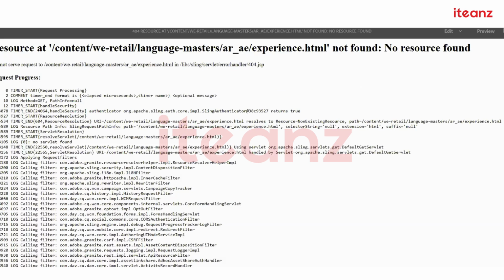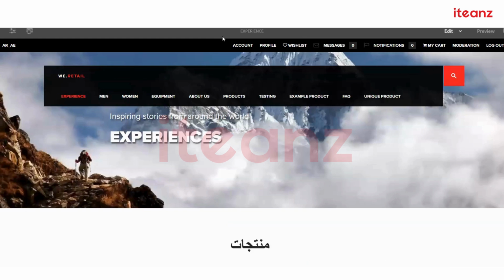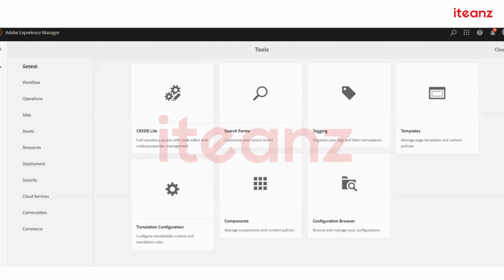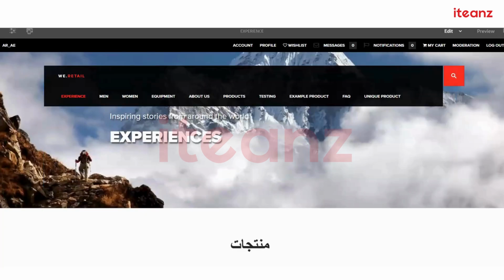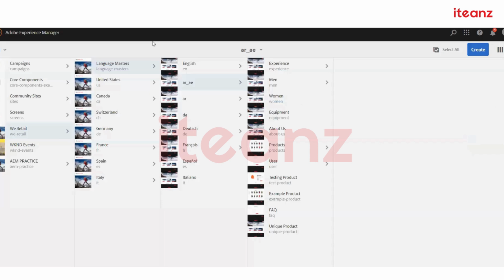So the respective page name has been changed like this in CRXDE, but it is not advisable because in CRXDE, some organizations won't allow you as an authoring part. Developers can do it, but for authors, some things are not allowed in CRXDE. So apart from the move option, there is an option to enable it at the node level.